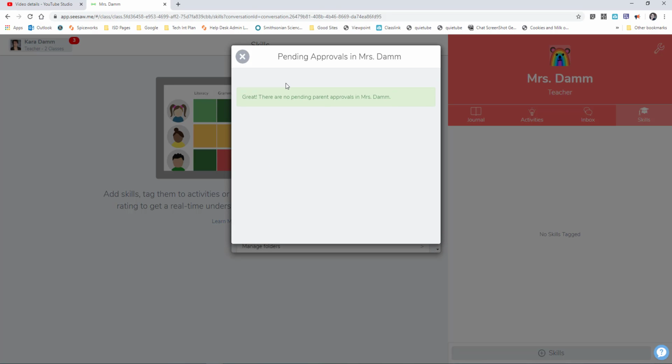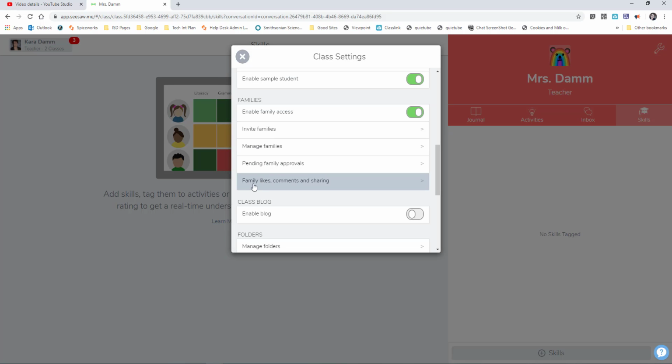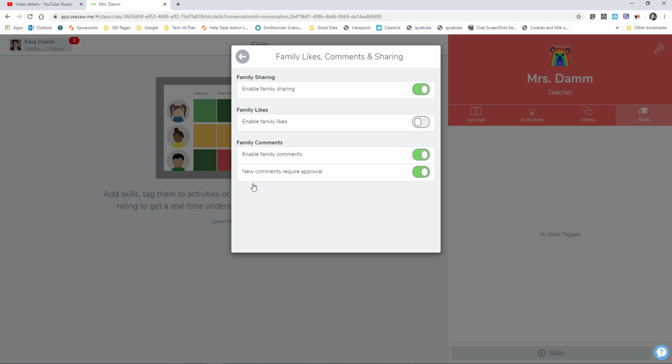Pending family approvals. If there's any parents that have requested to join your class through the code, they're going to show up here and you can admit them. And then family likes, comments, and sharing. So just like with the students, you can enable that if they like something, it shows up. And then same with comments. They're only going to be able to see their own child's information.